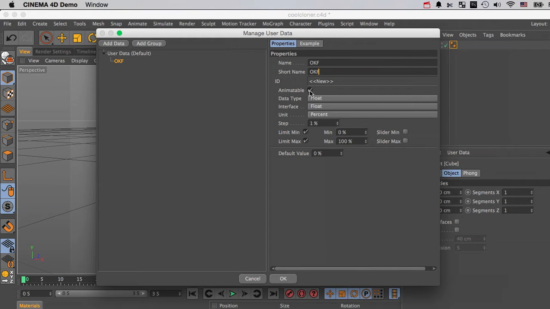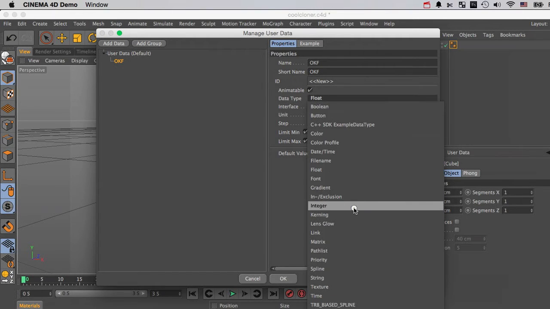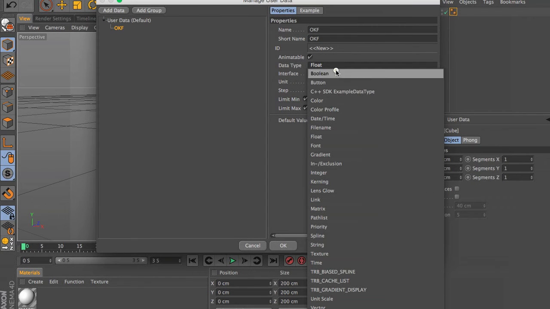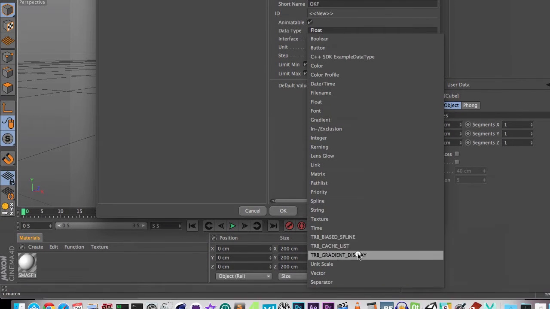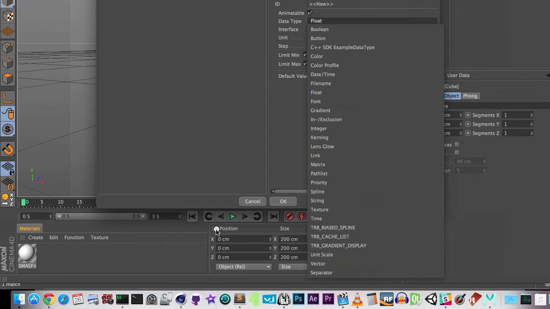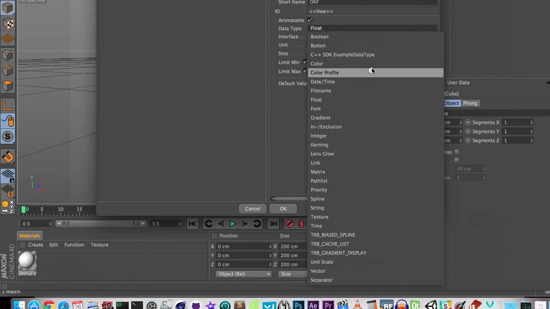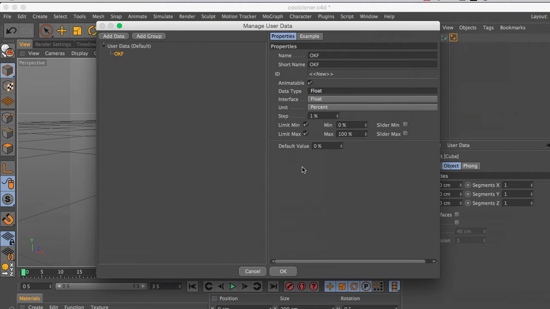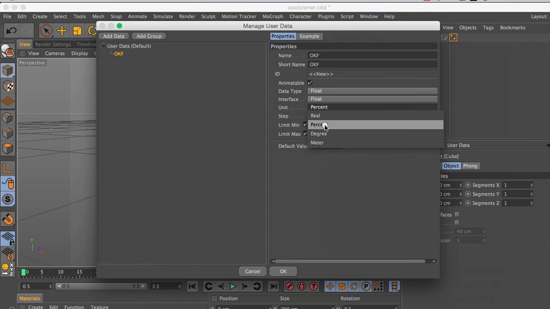So you can specify if it's going to be animatable. I usually like to have everything animatable. And then float, this is the data type. You can learn about all the data types. I learn this on a need-to-know basis. The tutorial isn't supposed to be about user data and what it is, though, so you can learn all this yourself. You can explore it. It's very easily explored, and very obvious.